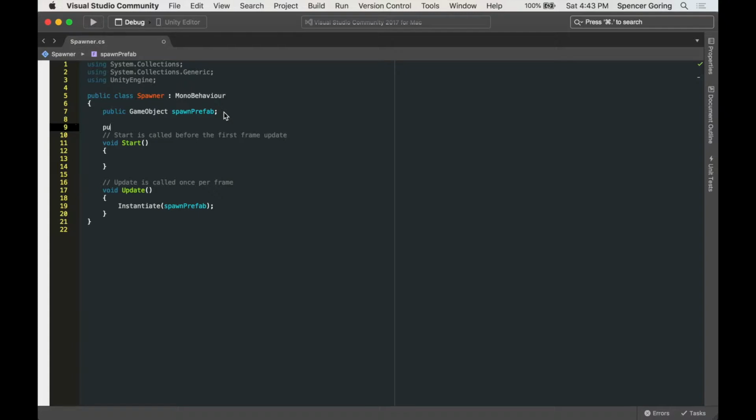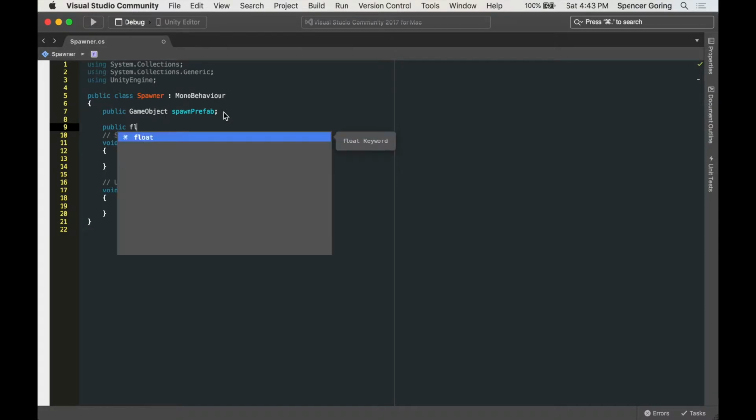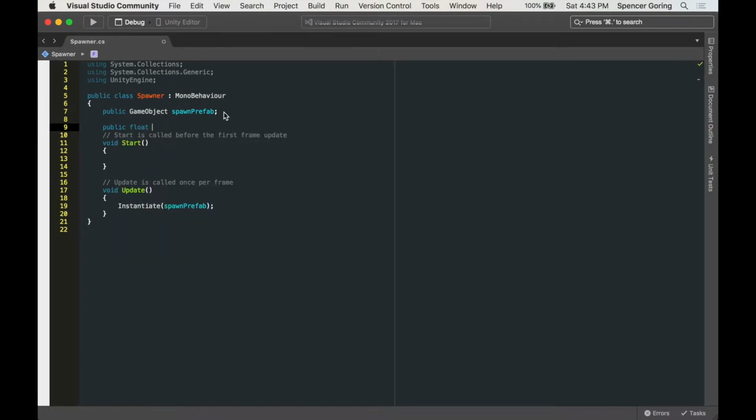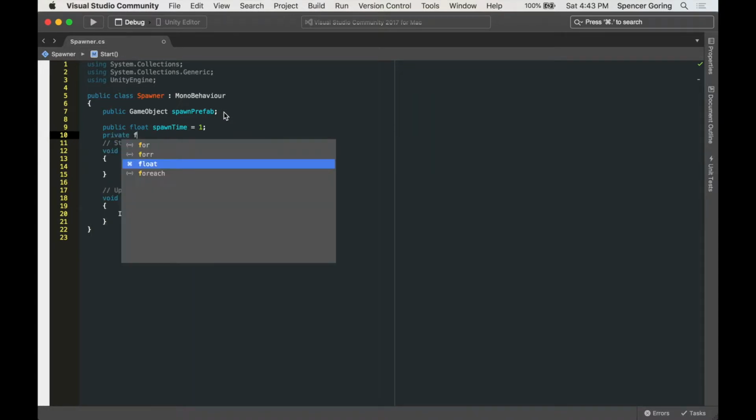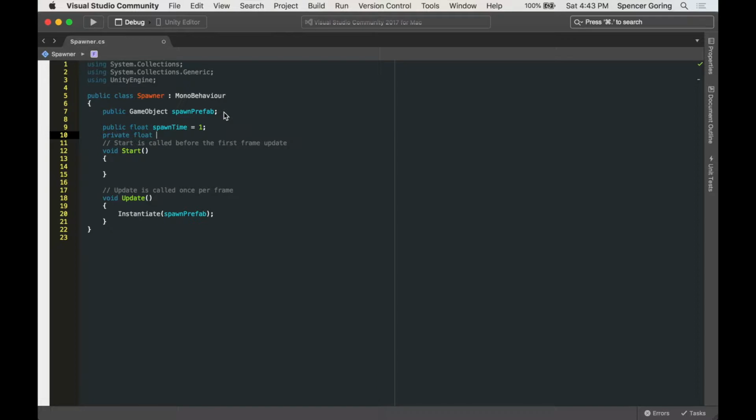First, I'm going to have a public float called spawn time. And let's say that equals 1. So we'll do 1 every second. That's the goal. We'll have another float, so private this time though. Float, and I'll call it current spawn time. That's what we'll call it. I'll make that 0.